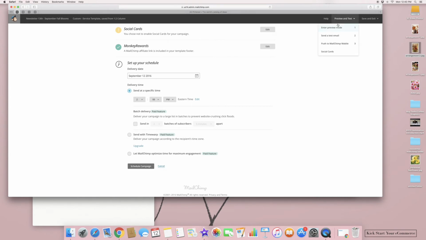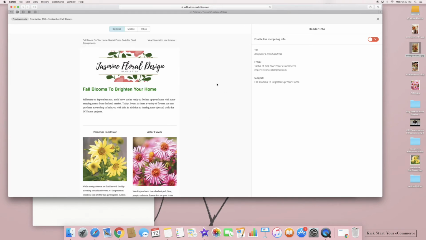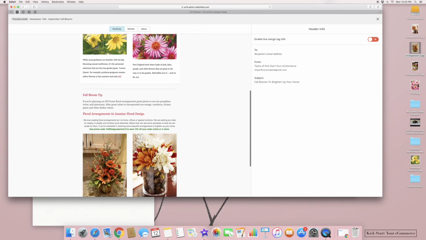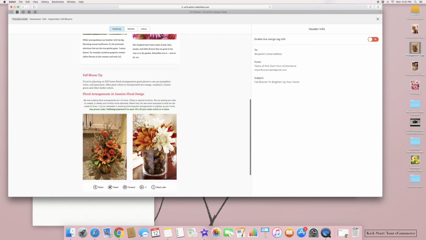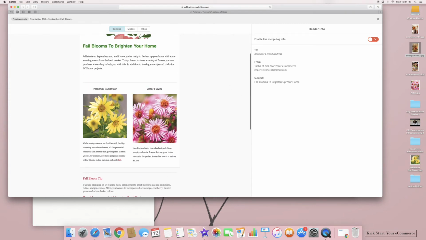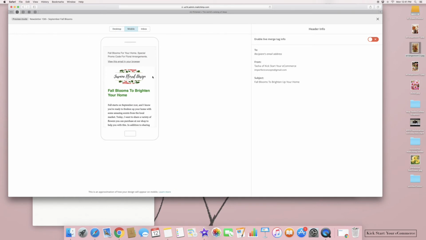And let's preview it in preview mode. So this is how it looks on your desktop. Oh, see, this is what I noticed. I need to go in right here and change the font because the font is not aligning. It doesn't match up. That is why you preview your campaigns before you send them out. And this is our mobile campaign.